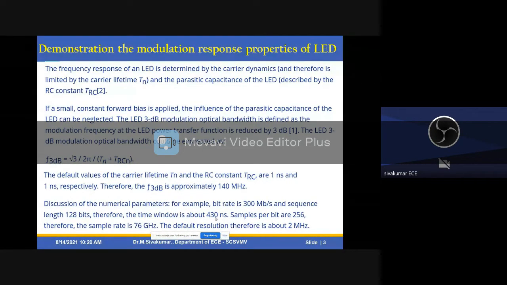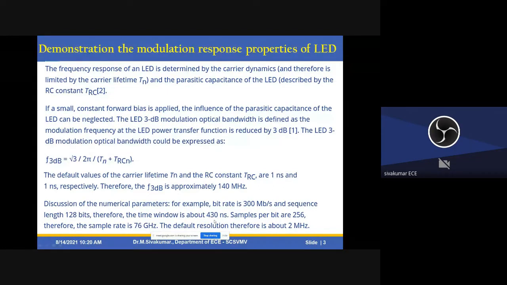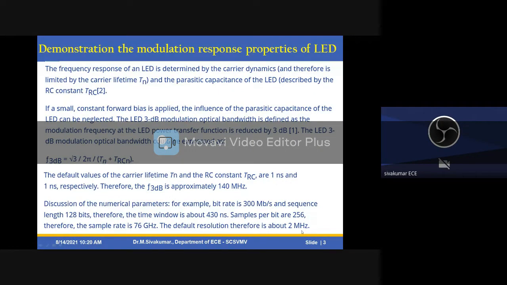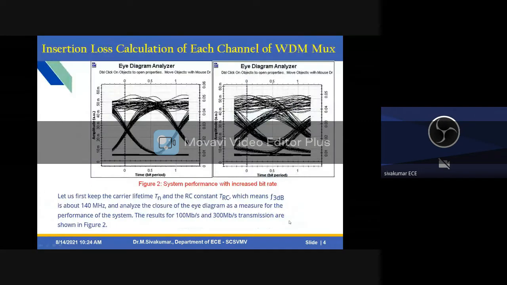Okay, in the eye diagram analyzer, the time window is about 430 nanoseconds. Then samples per bit are 256, so the sample rate is 76 gigahertz. The default resolution is therefore 2 megahertz. Based on the formula, you get this one. This is the output here.